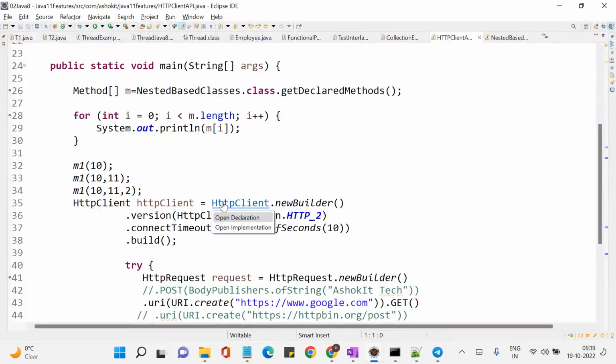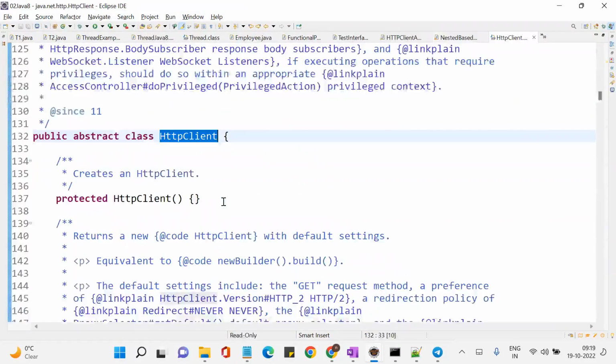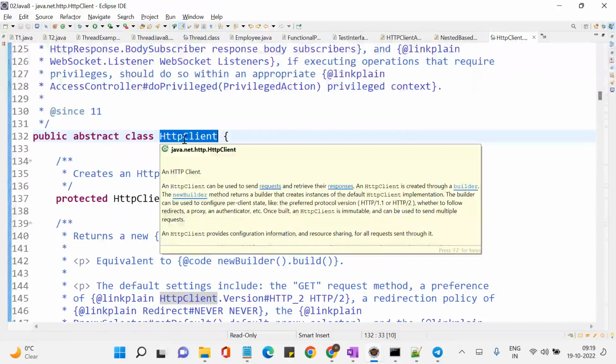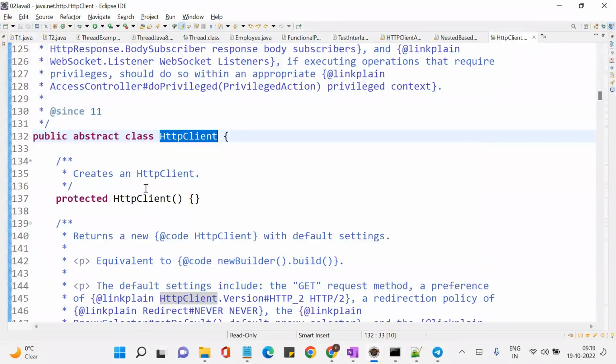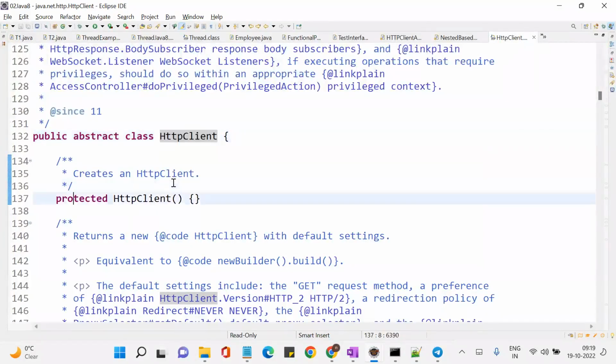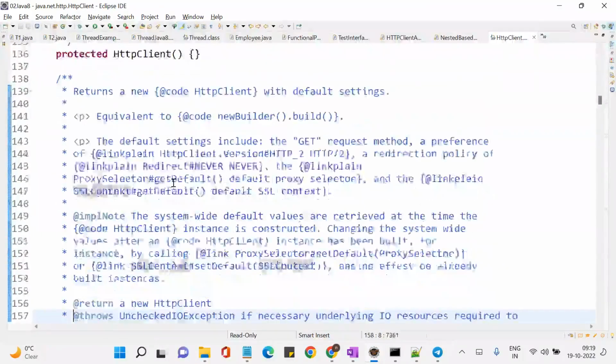See here, this HTTP. Whoever is not speaking, please go on mute. Yeah, thanks.